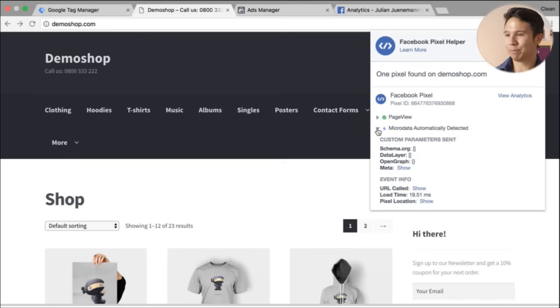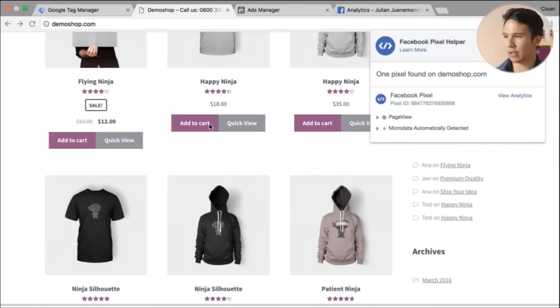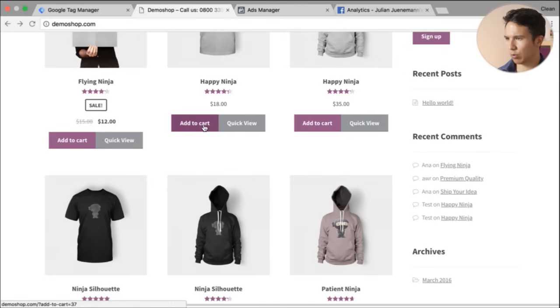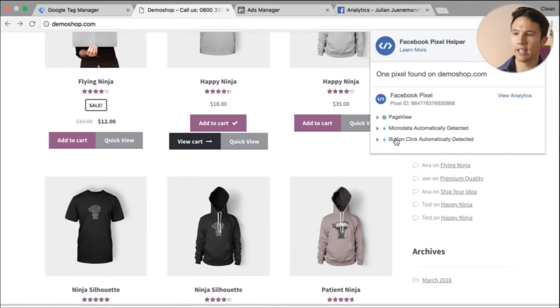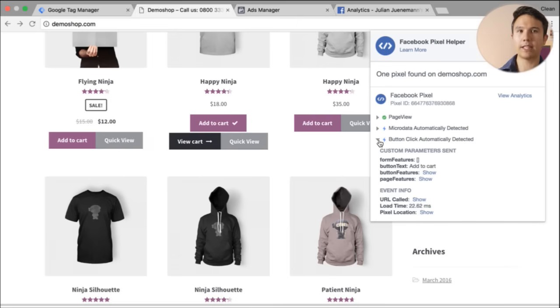Anyways, so if I show you right now, if I click on this add to cart, maybe this will work. I'm just gonna click on the add to cart. You see that there was a new event right here, and there was a button click that was automatically picked up and sent over to Facebook.